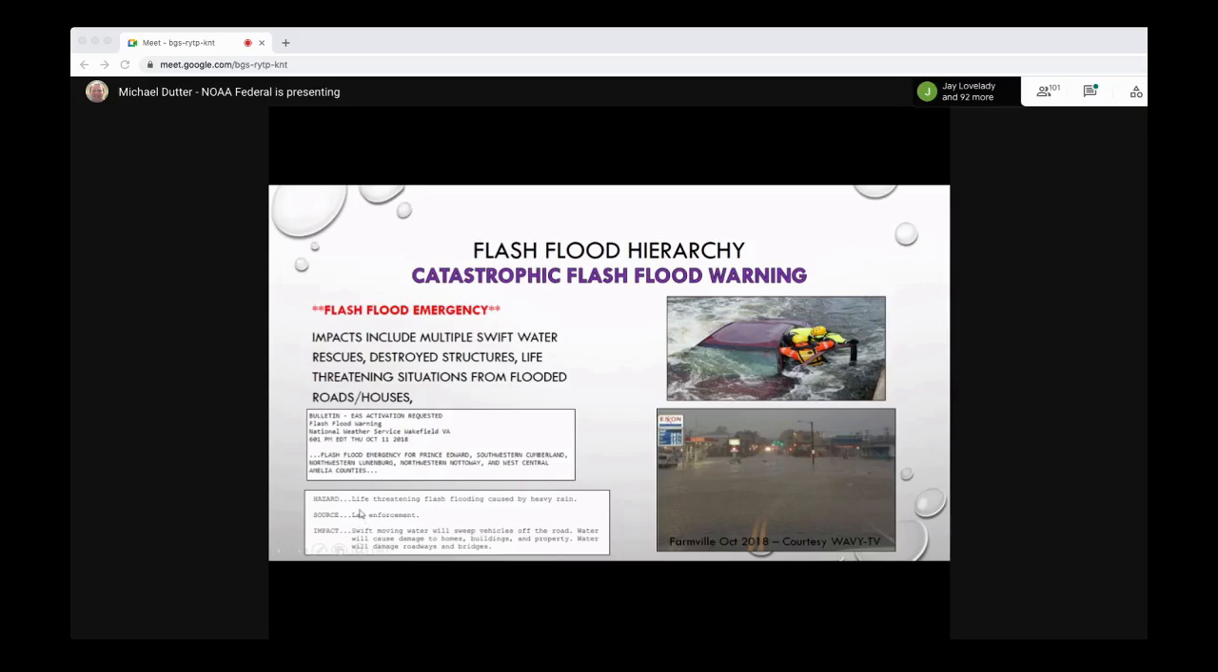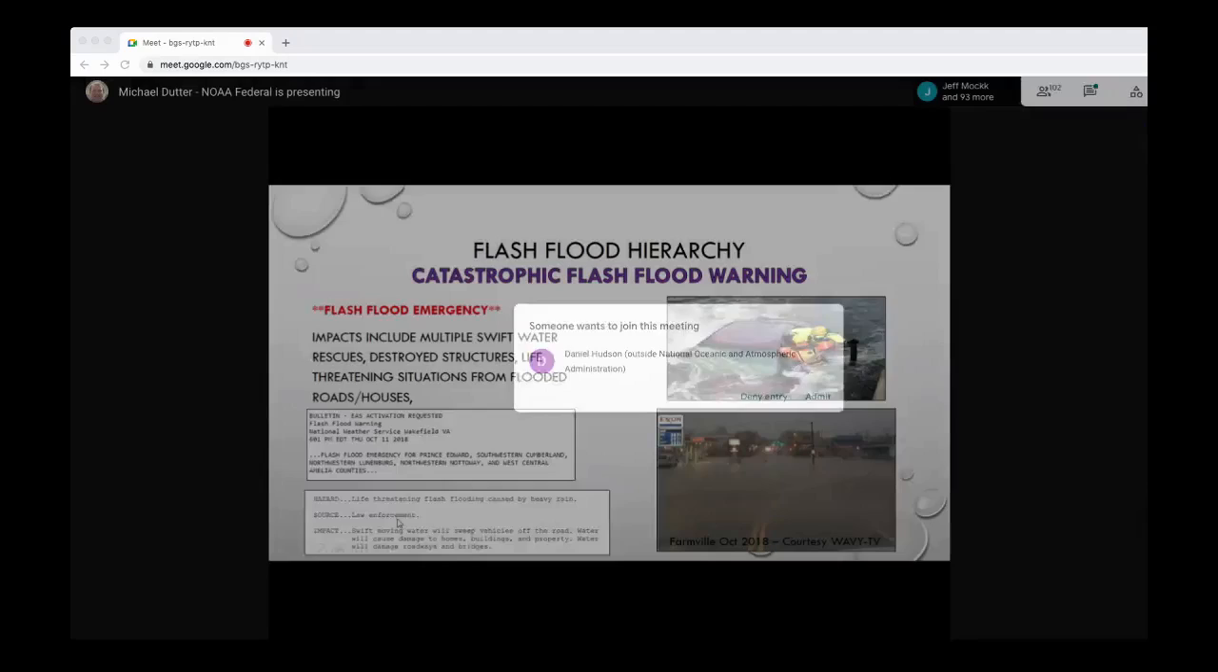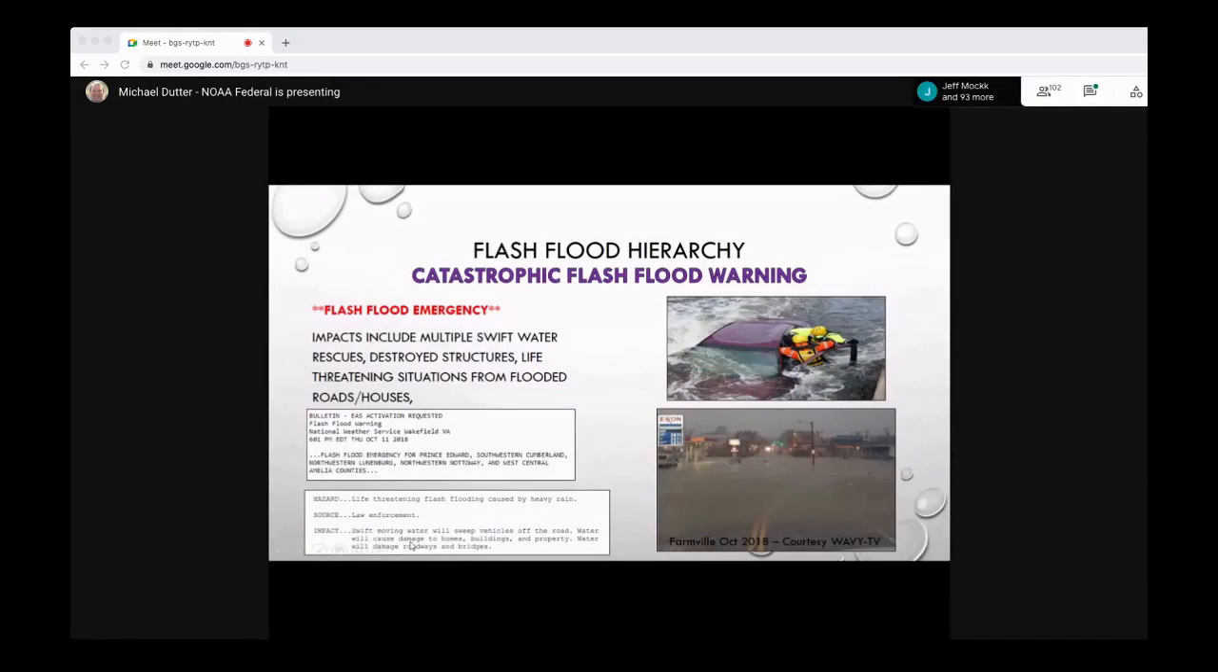Again, life-threatening flash flooding continues. But we talk about swift moving water, damage to homes, water will damage roadways and bridges, very, very extreme flash flooding. And again, this is something that we won't issue often, but it will be issued from time to time, and you need to look for it. And if we issue it, this is a true emergency, and action needs to be taken. Sort of the purple alert, the worst of the worst.